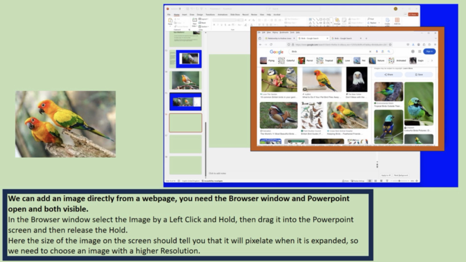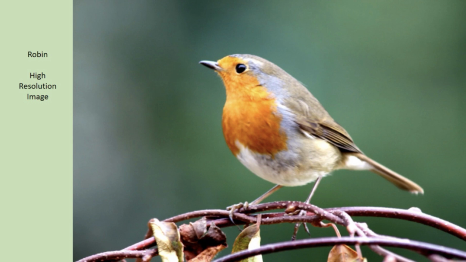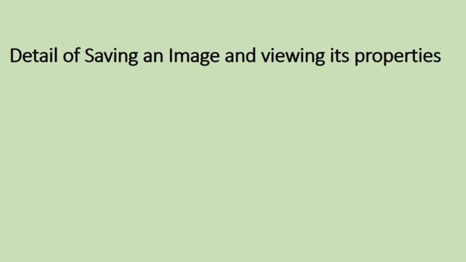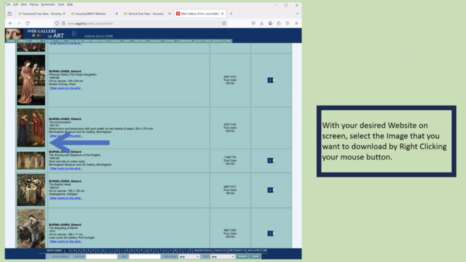So let's just recap. You can literally click and hold and drag and drop to move an image from a web page onto the slide. And hence we get Mr. Robin back there. Now there's another way of doing it, which is what I prefer, and what we're going to do here is we're going to click on the image.